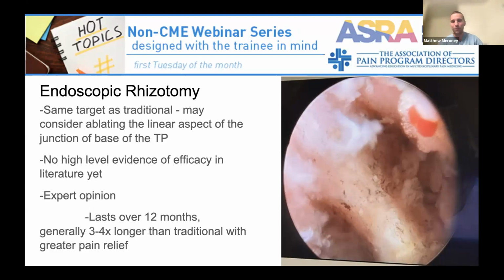From an evidence standpoint, there's no randomized controlled trial or study that compares these to percutaneous, but I would argue it's pretty obviously superior. It's easy for me to say that, but when you have patients that fail traditional RF and this works great for various reasons, you understand the efficacy. So it's more of an expert opinion, but we're obviously just doing the same thing, just more aggressively, and from a logic standpoint, it's just going to work better.